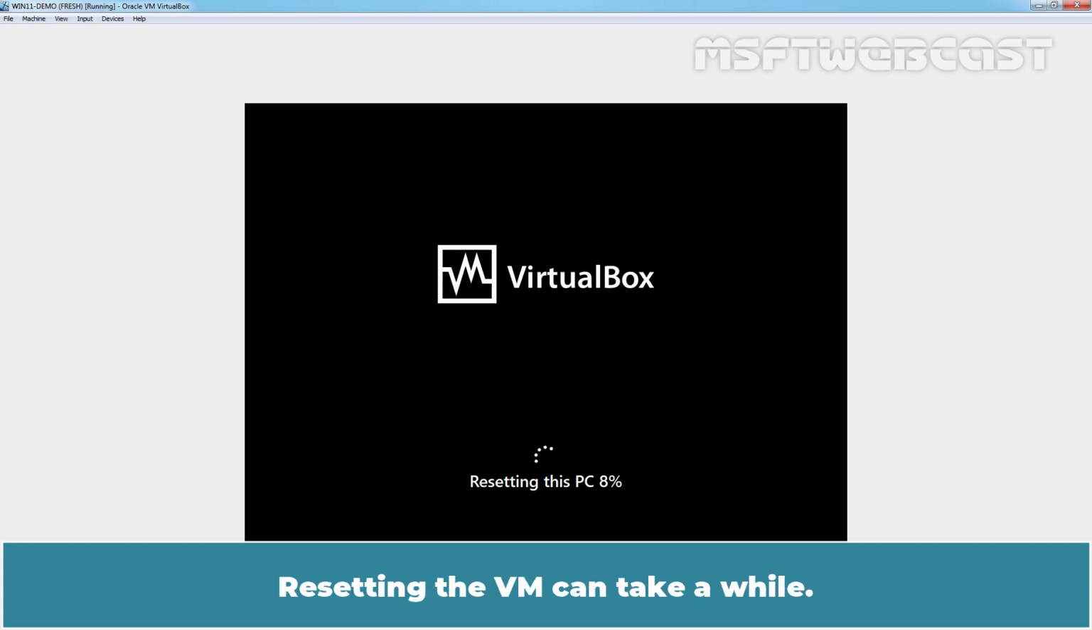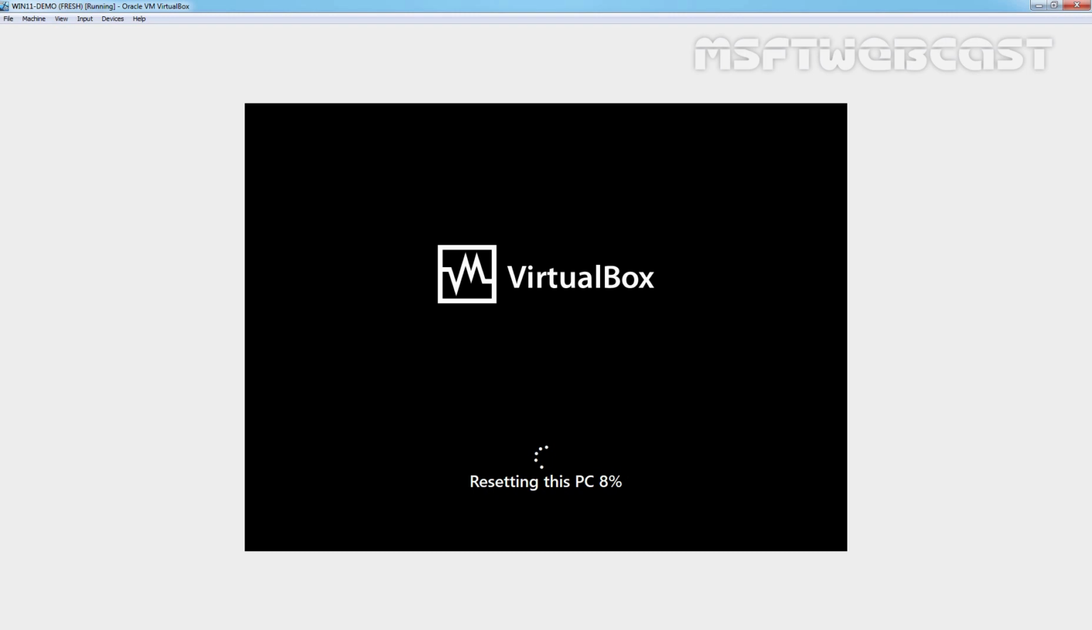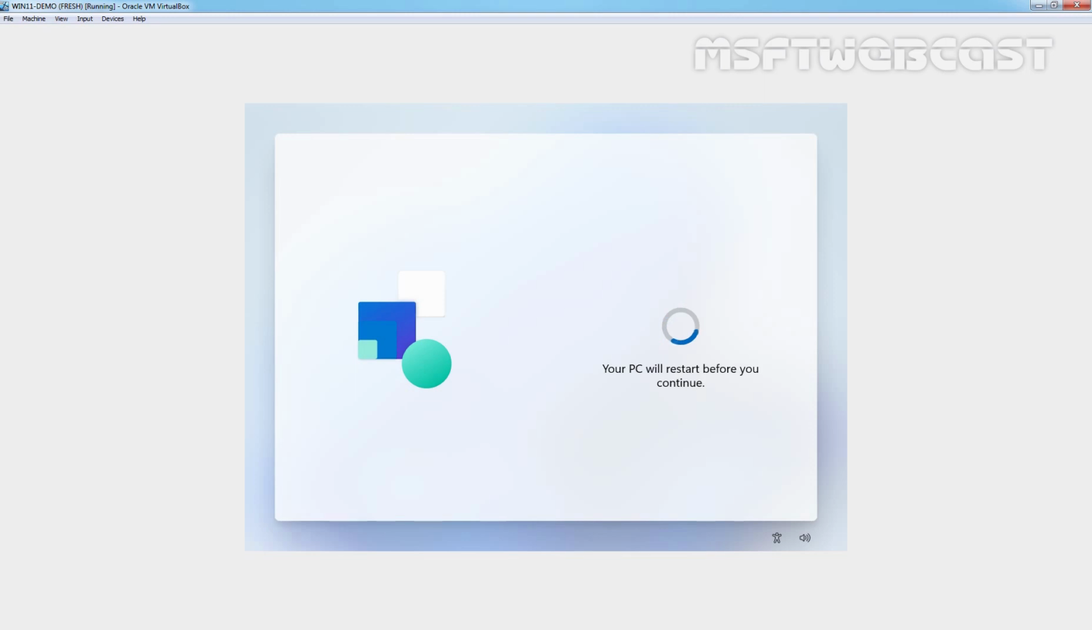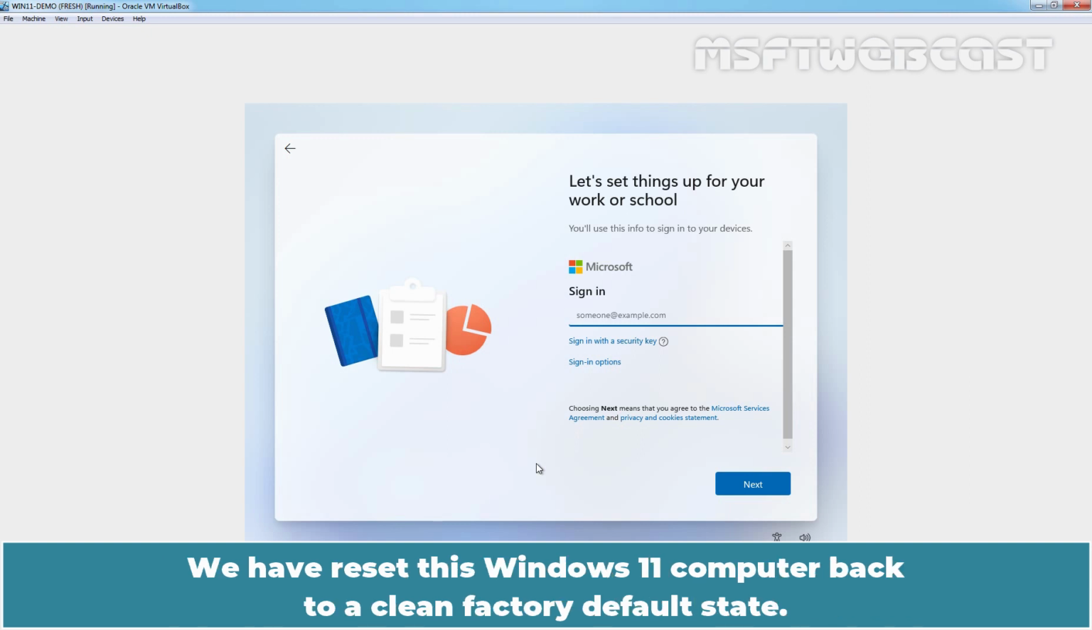Resetting the VM can take a while, so I'm going to pause the recording. Once the resetting process finishes, I'll resume it. This is a snapshot of local reinstallation of this Windows 11 device. Now that we have all the components in place, we can test the Autopilot deployment using this Windows 11 VM. We have reset this Windows 11 computer back to a clean factory default state.